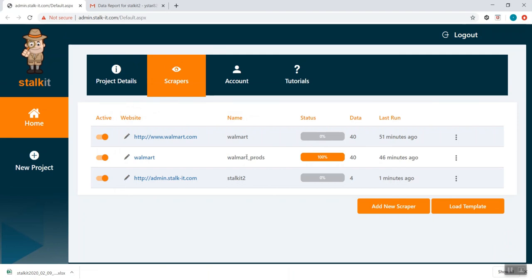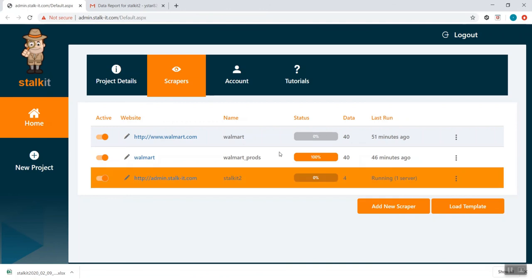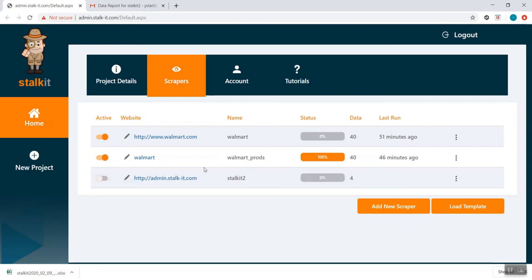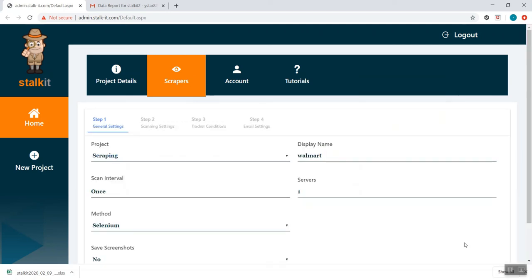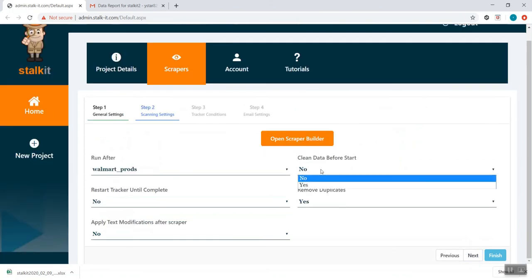If I don't want to receive only new data but want to get, for example, a daily file with all the existing data, I can do that as well. In order to do that and not get the full history of items scraped from day one, I need to tell Stalkit to clean the data before it starts the work. This is also done in the second settings screen by changing this option to yes.